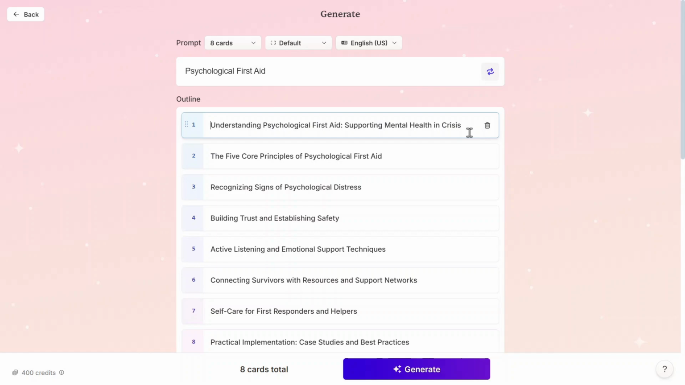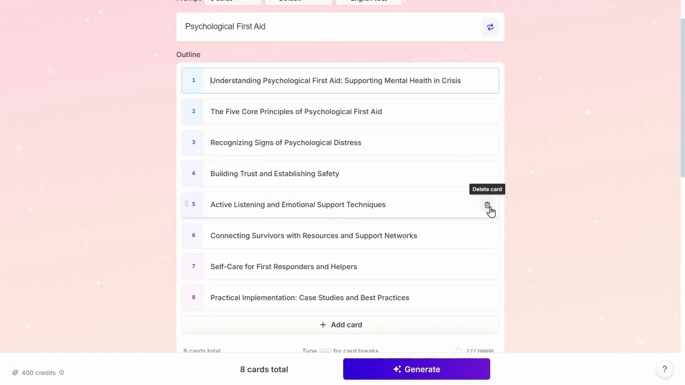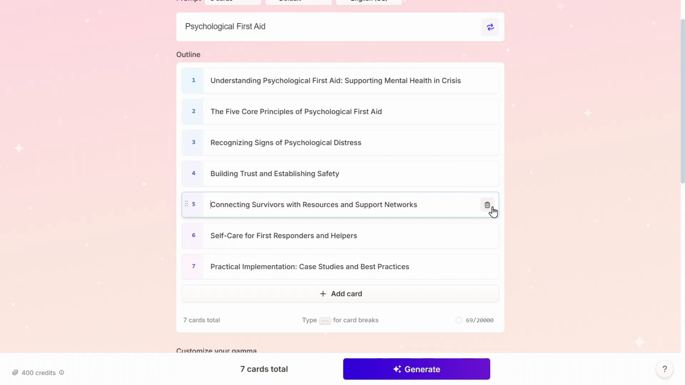For example, after clicking Try Again, I see that Gamma has now added integration strategies and first aid for specific populations as separate sections, making the outline more detailed. You can keep doing this until you get an outline that works for you. Now, if there's something in the outline that you want to remove, you can simply click on it and delete it. On the other hand, if I want to add my own section, maybe something like techniques to relax during a crisis, I can do that too.